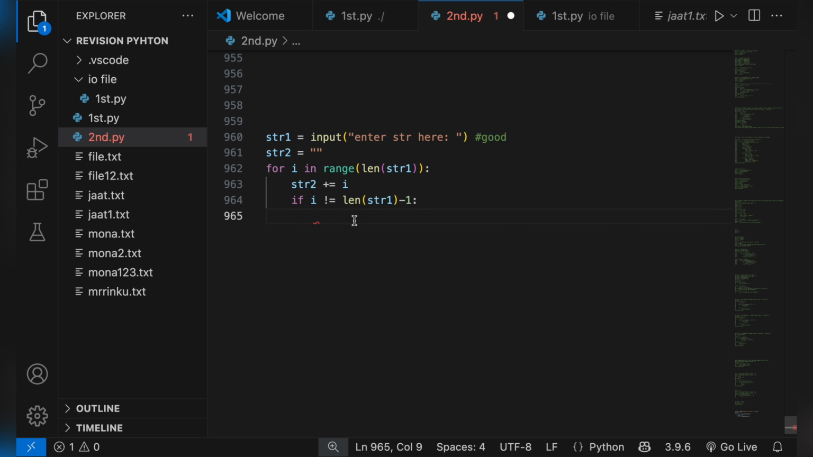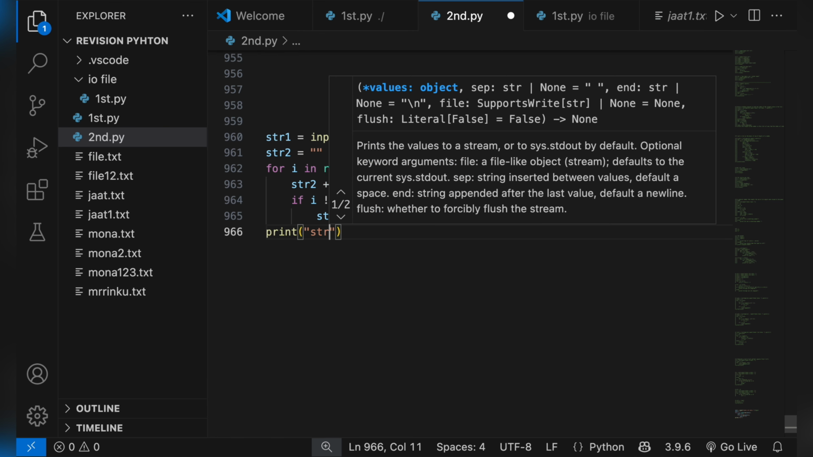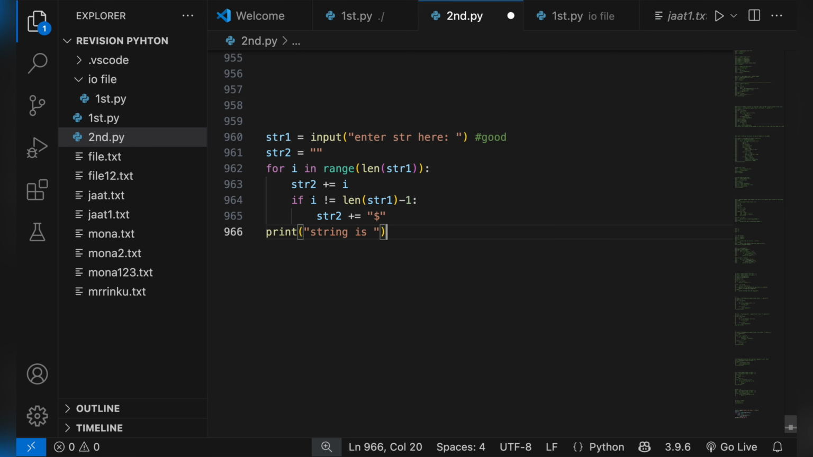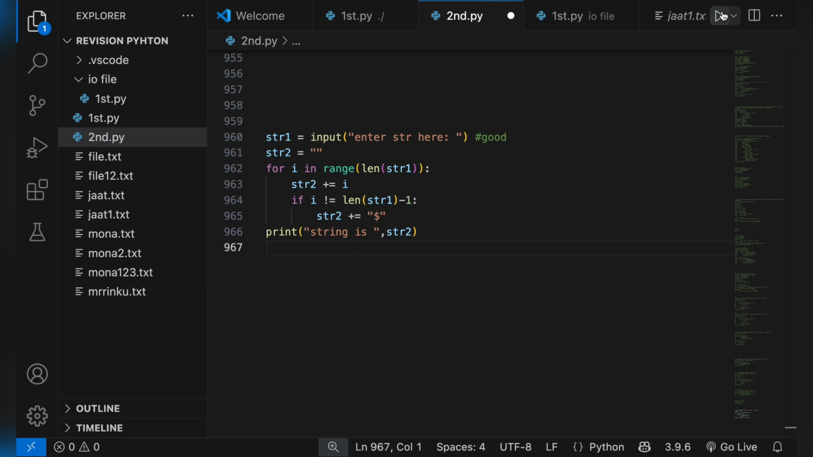So if i is not equal to length minus 1, means, the length is what? 4, means i is not equal to 3. If i is not equal to 3, then I will write here str2 plus equal to dollar, or any sign you want to add in between characters. So here I will print "our string is" str2. Okay, so let's run the code.